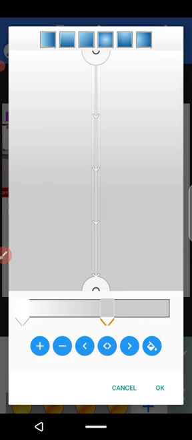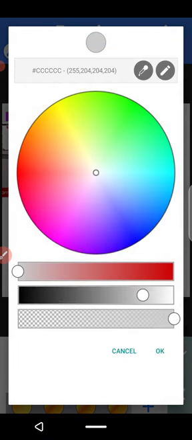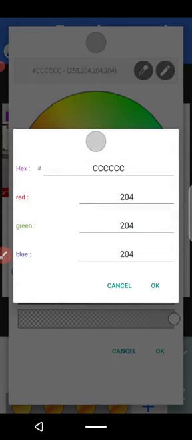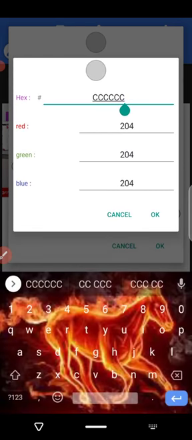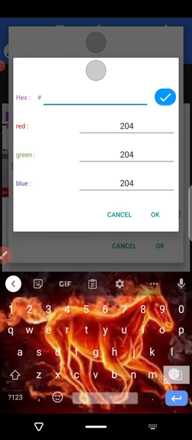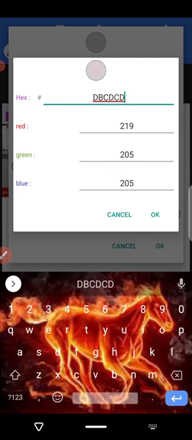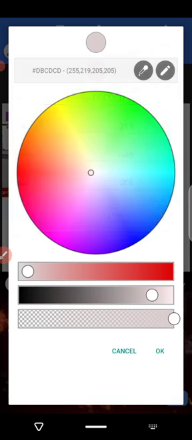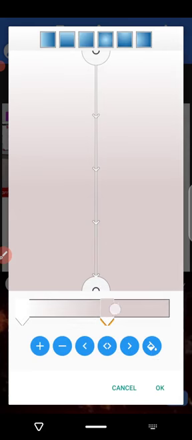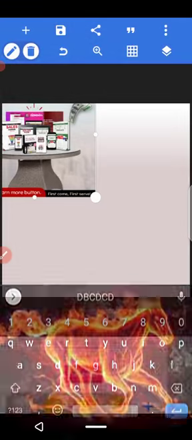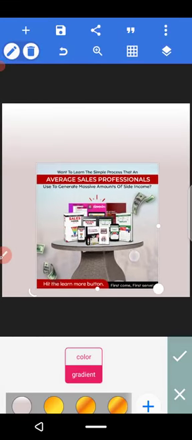Let me just see if the color code corresponds. The color code is a bit deviating from this. The color code is DBCDCD. So you can see almost the same thing, a slight difference rather. So I just adjusted this way. Yes, so basically this was what I used.